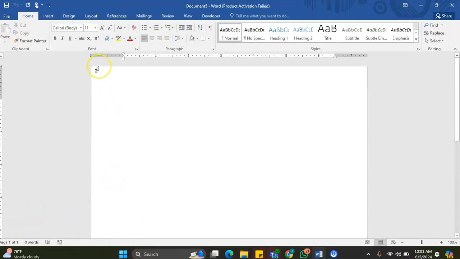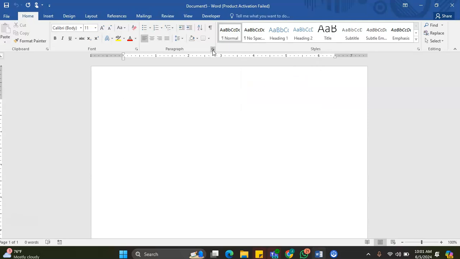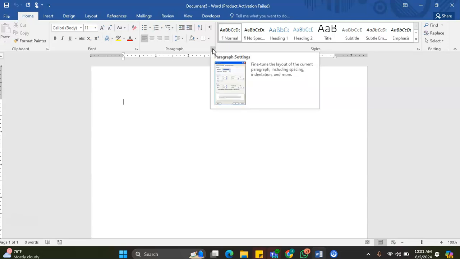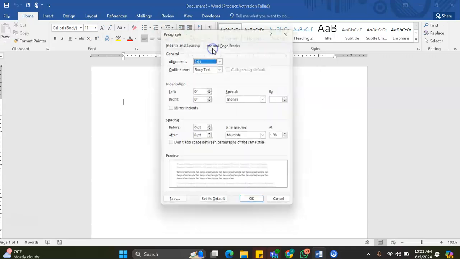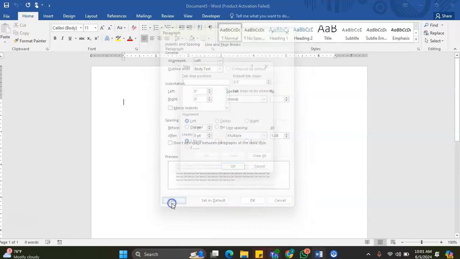So, in order to set your tabs, from the Home tab, we are going to click this button that speaks to the paragraph settings. So here we go. So we click this little button here and it brings up the paragraph dialog box. And if we look at the bottom, we will see tabs. So we're going to select tabs.